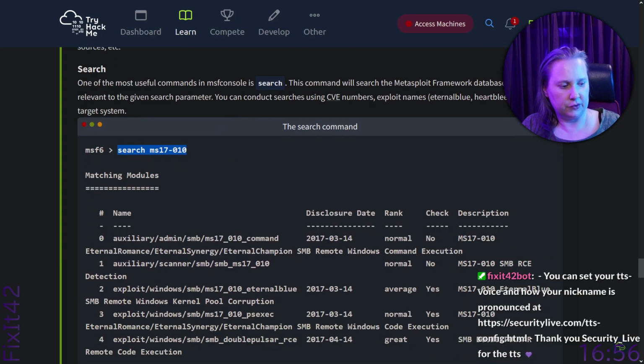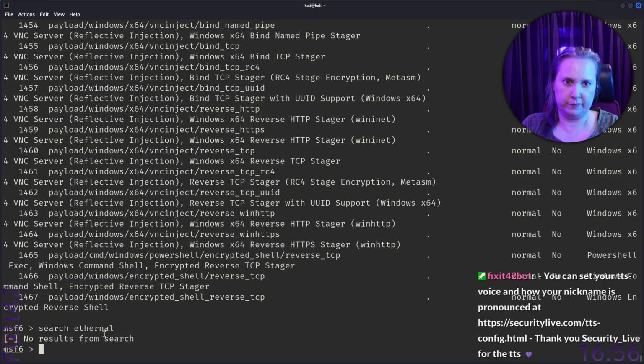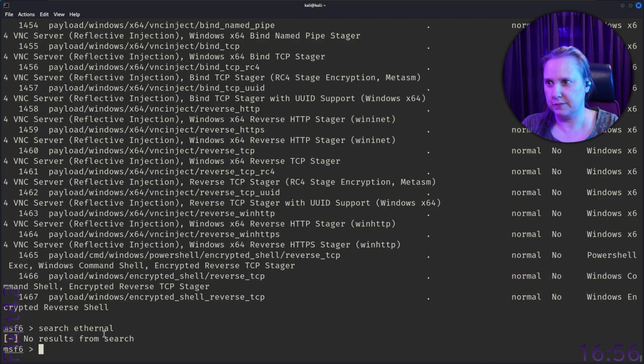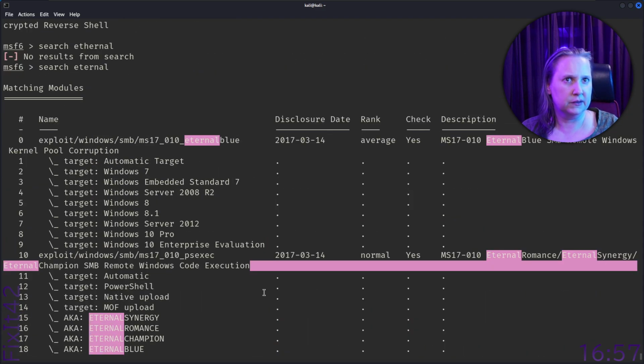So let's actually search for eternal. Did I spell it wrong? E-T-E-R. Oh my god, that's a lot of pink. Eternal blue.